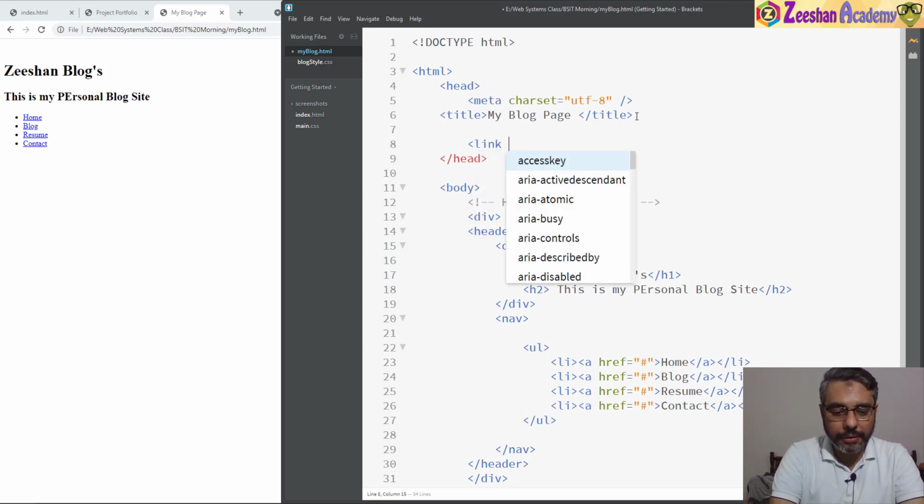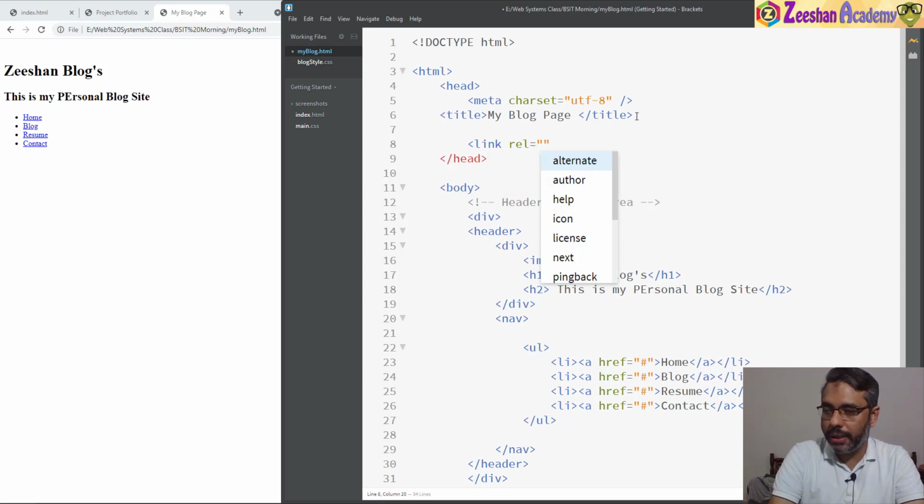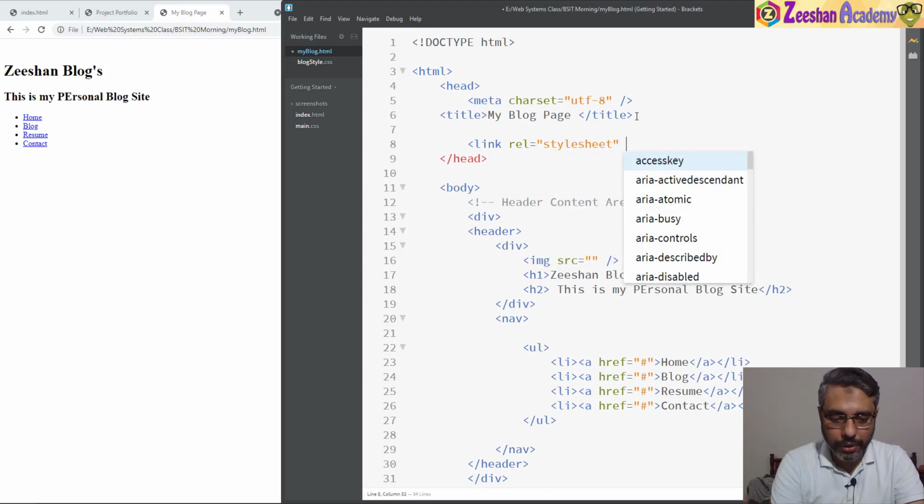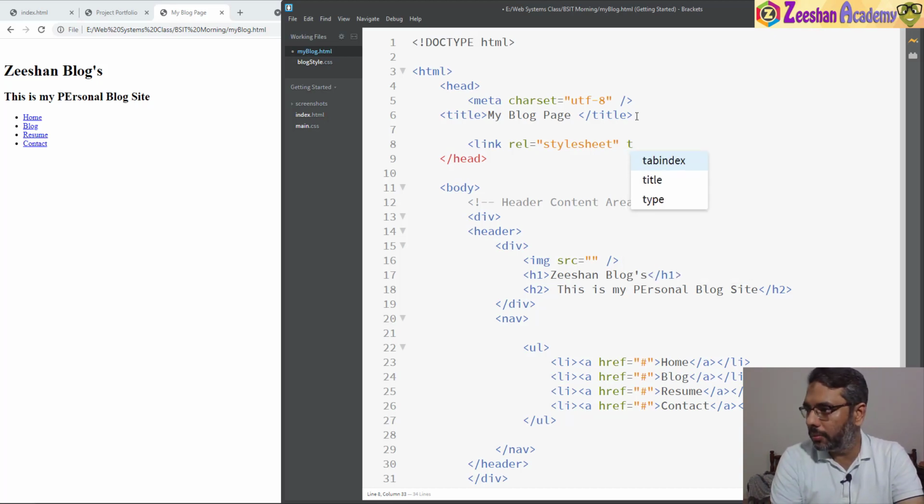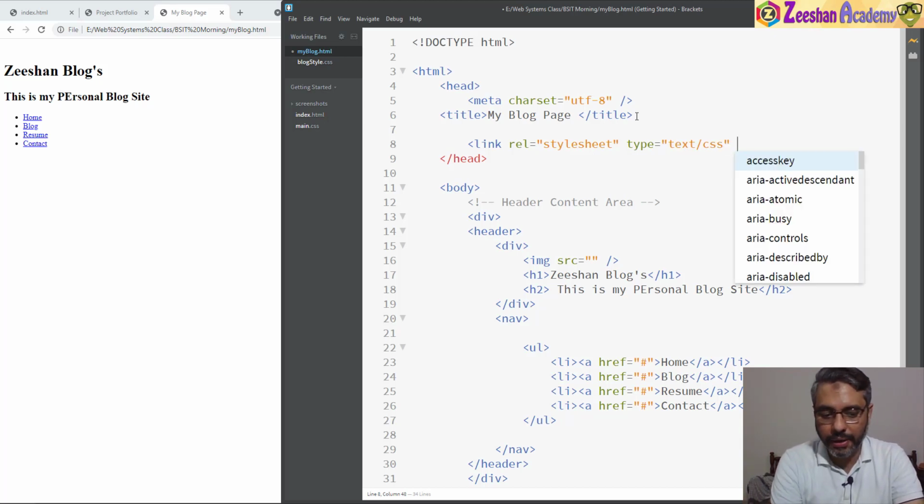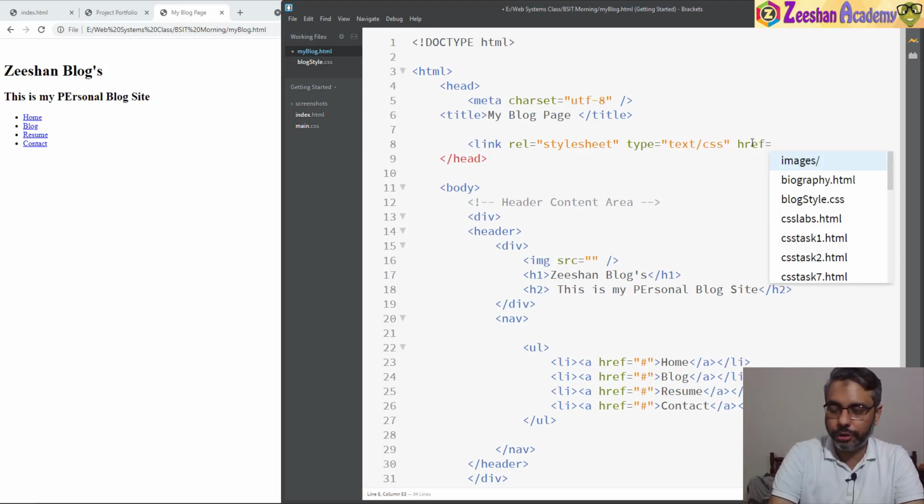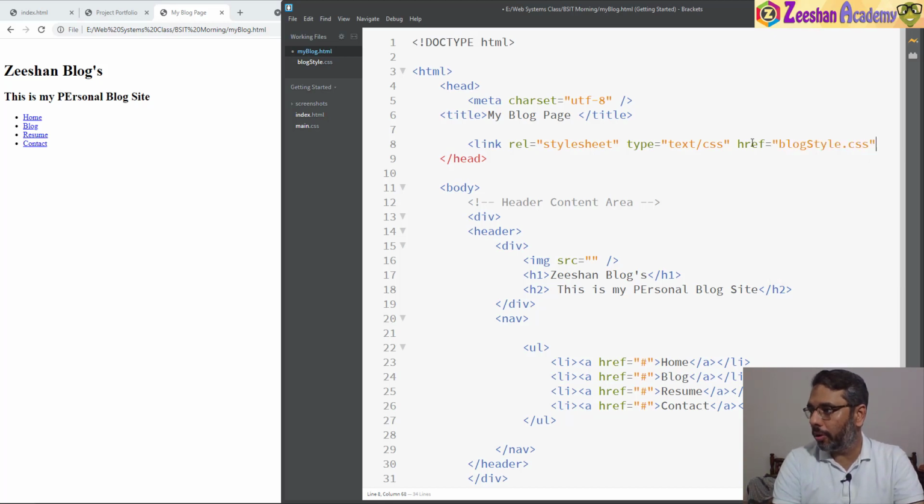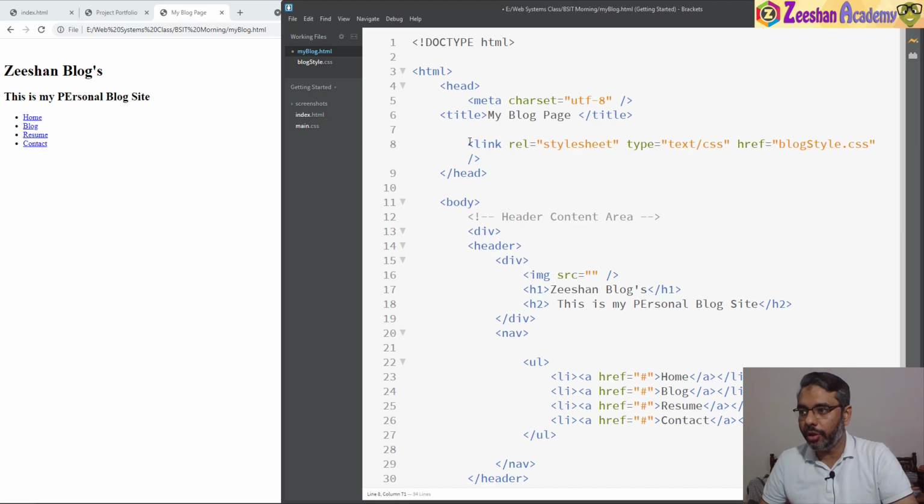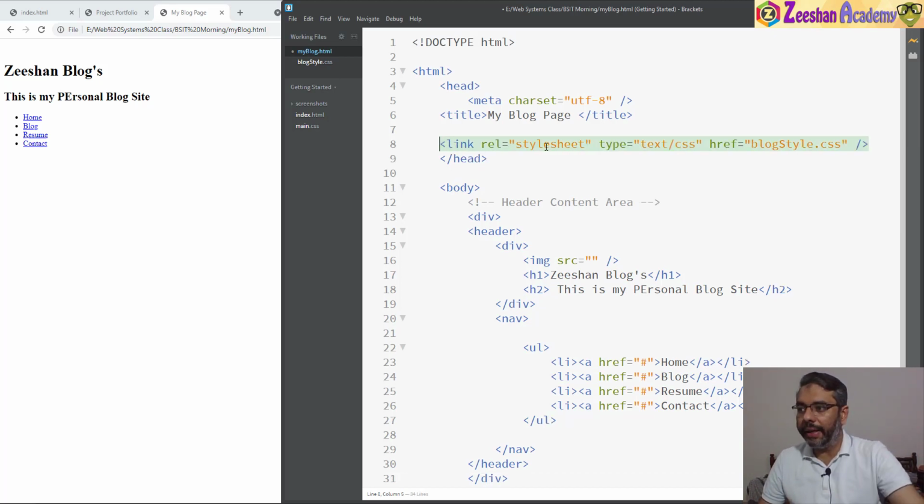Okay, and then let me type the relation to be stylesheet, and then we specify type to be text/css, and then we specify the href is equal to blog style.css, and I close the HTML tag. Okay, so here we go. We have a link for my external CSS.